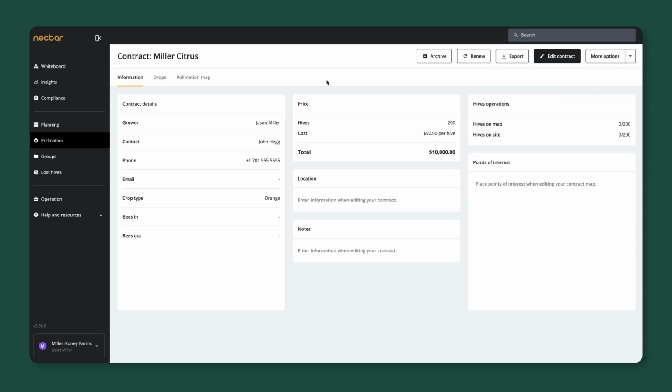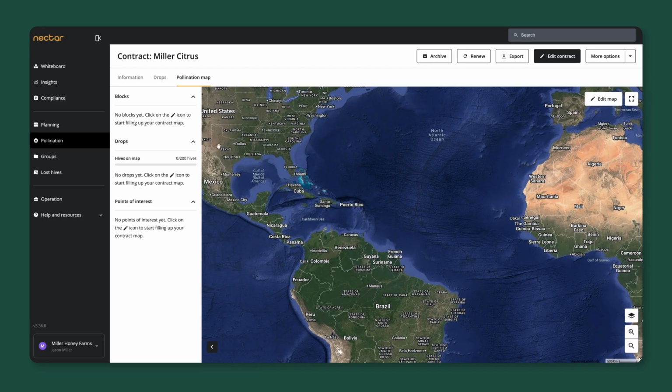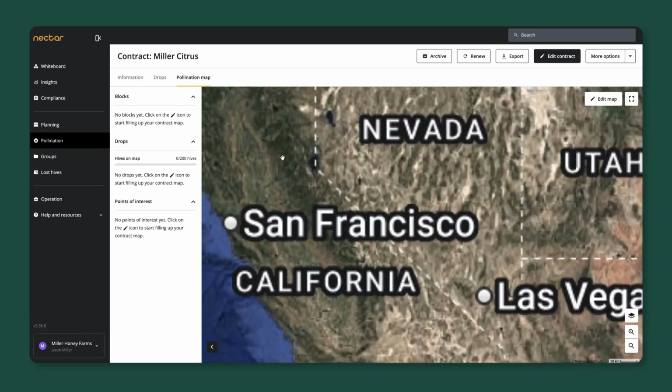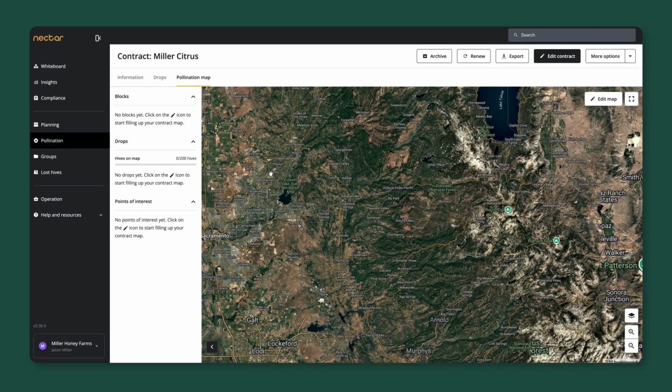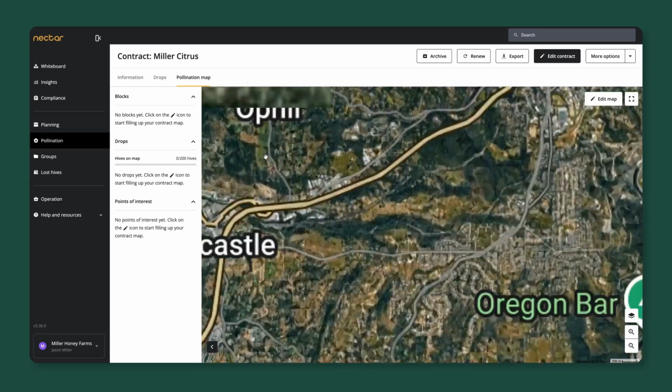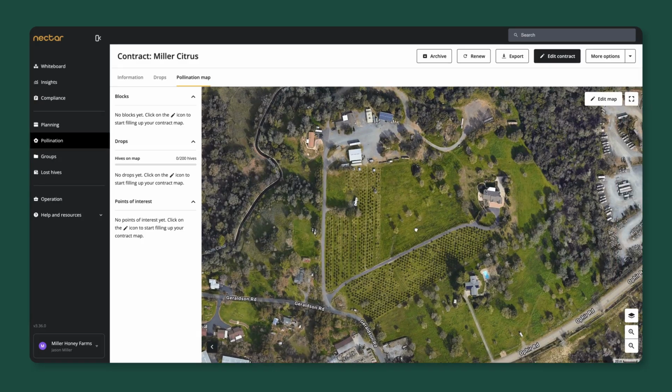As I mentioned, our next step is going to be creating our pollination map. So it's going to start us off in Africa, which this pollination contract is not in Africa. It is here in Northern California. So let me zoom in and we'll start getting our mapping laid out. So this is the citrus grove that we're going to use for our example.